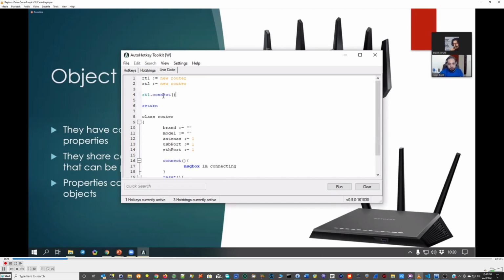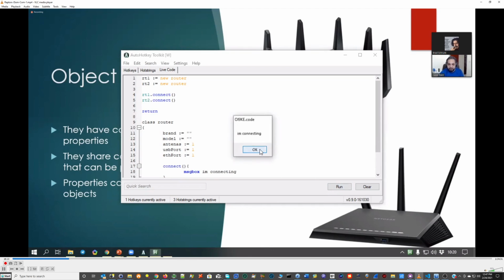Now that means I can call router one dot connect, and it's going to grab this function that is copied for that one object, and it's going to use it. So in this case, it's going to be a message box, right? So if I run that, I get my message box. But check this out. I can also do the same thing for router two, connect. Now I get two message boxes, one for router one and one for router two. That's all. Now, what's the point of all this? Check this out.